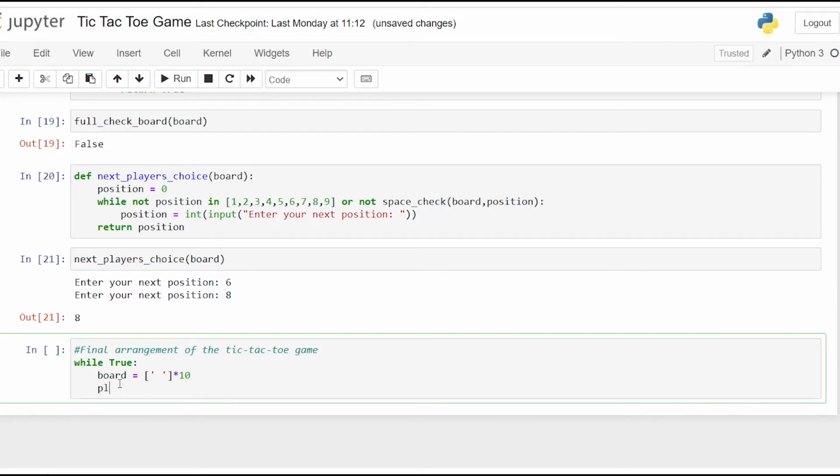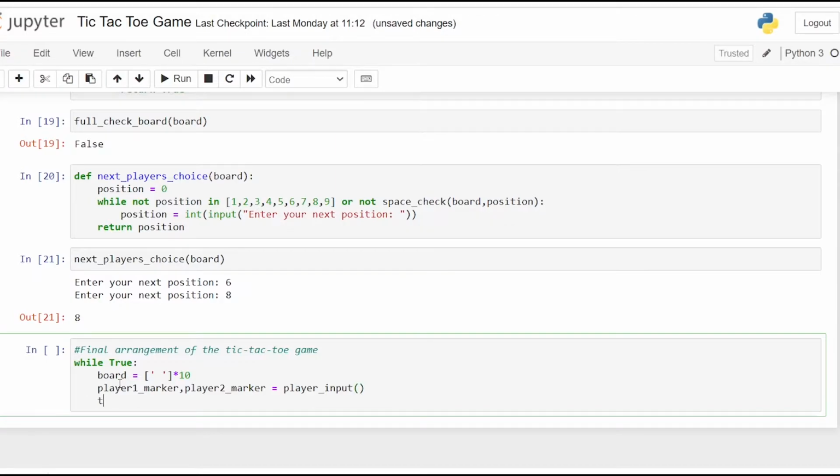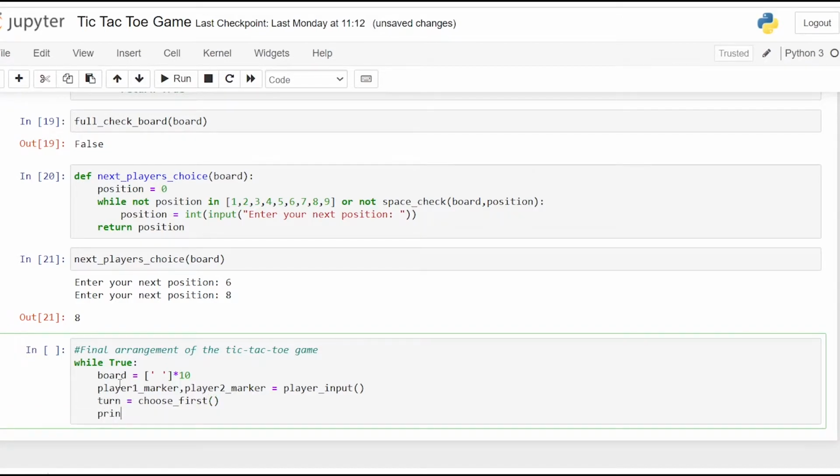So next we are going to create markers for player 1 and player 2. It is going to be the player input, whether it's going to choose player 1 or player 2. So the turn is going to be the function which we have already seen in the previous video, choose first. And we're going to print saying turn plus will play first. So here it will automatically choose which player you are, based on the choice, and directly decide who will play first.